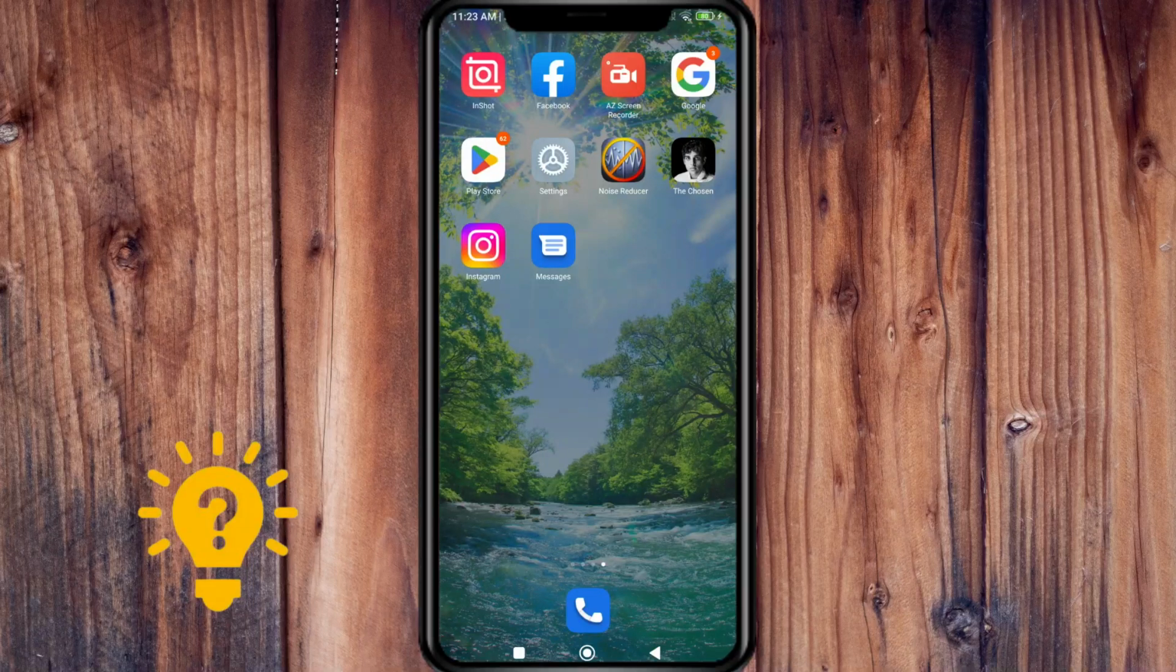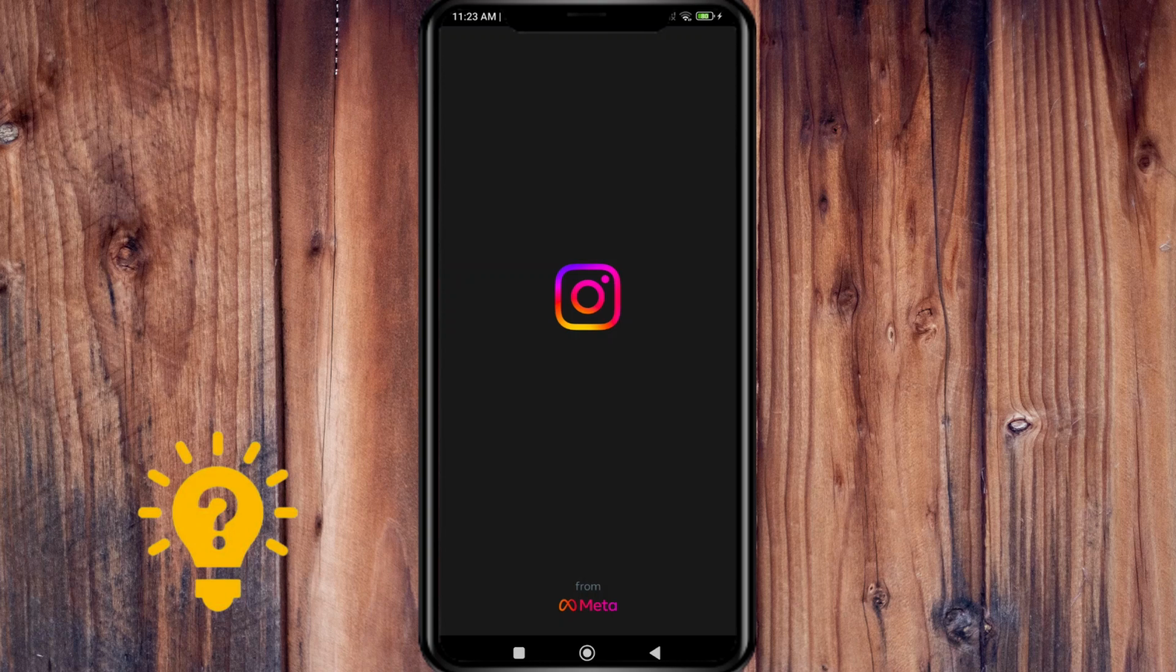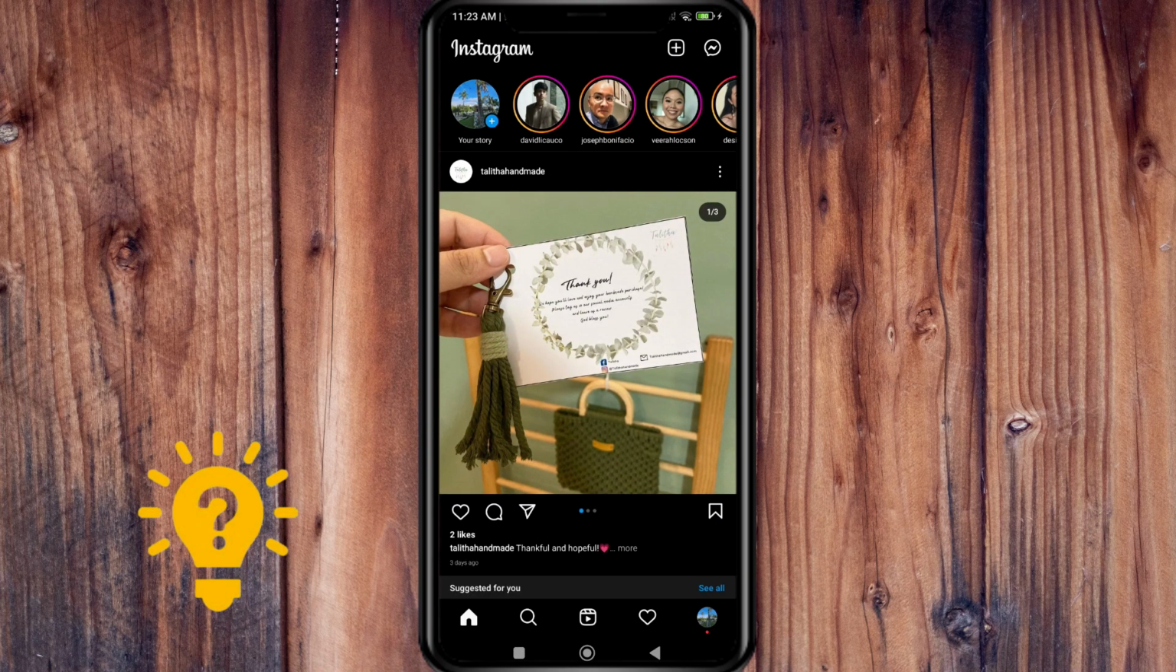Hey guys, for today's video is how to view a private Instagram account. It's pretty quick and simple, so let's go. So basically, if you want to look at somebody's Instagram account and you're not their friend and their profile is private, there's really no way to look at their account. However, there is a way around it.